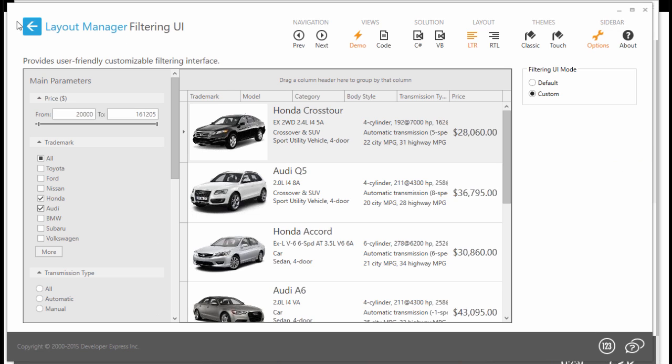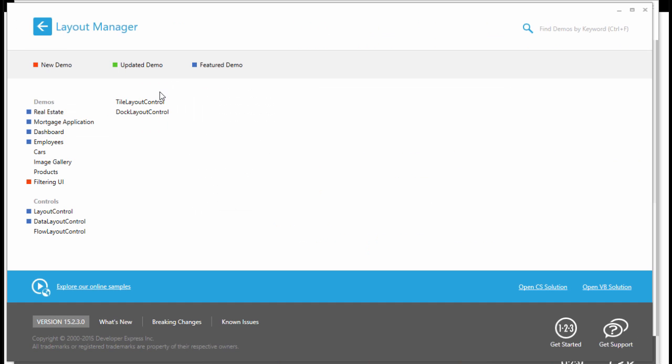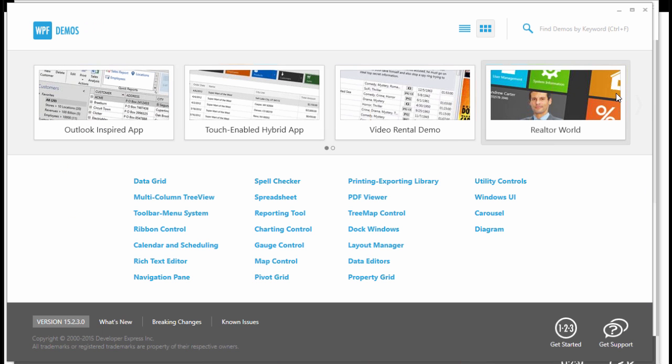Jolly good, jolly good. Okay, let's not go on too much more, because I've not got too much more time here. So I'd like to show you some of the smaller and yet no less important features that we've added.